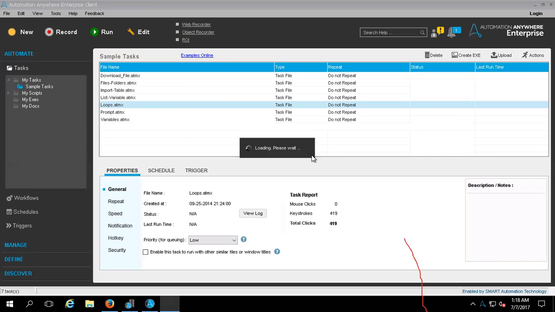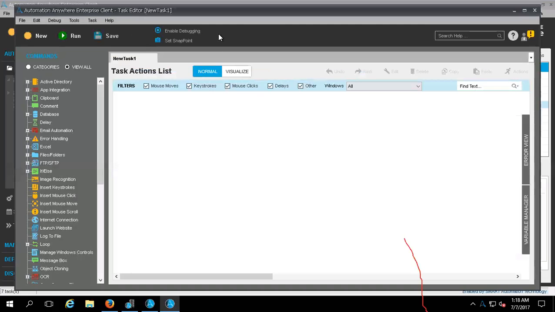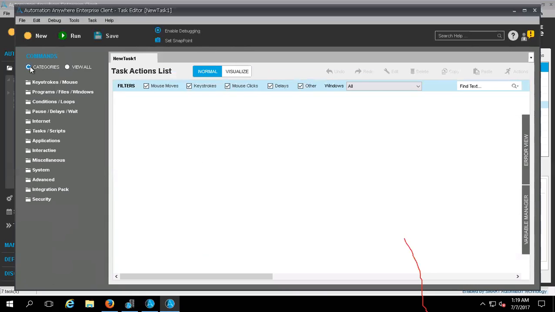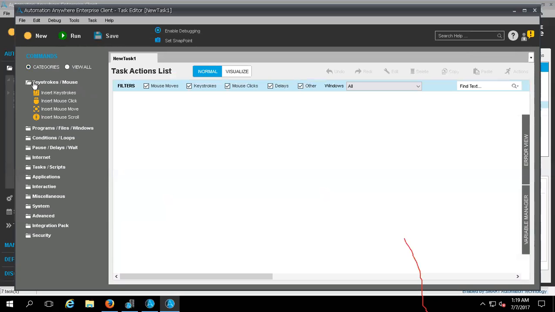90% of our RPA developer job will be in this window. And the commands that we will be using are on the left side. Category wise, we have the commands and a list of all the commands. Okay, so I'll just explain the first category today. So Monday onwards, we'll go ahead with the other commands.